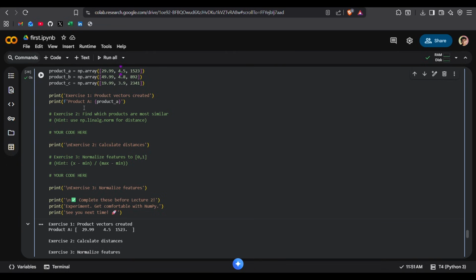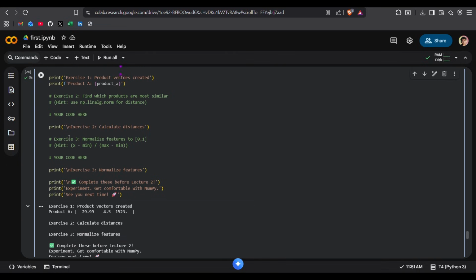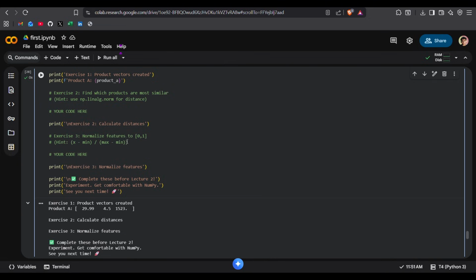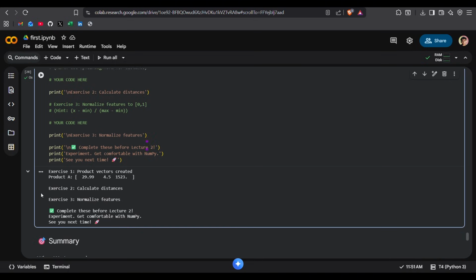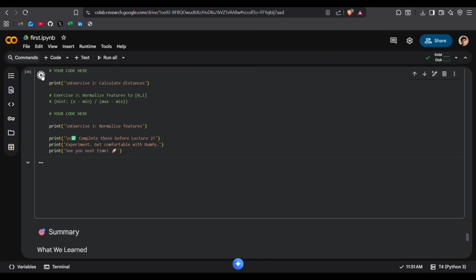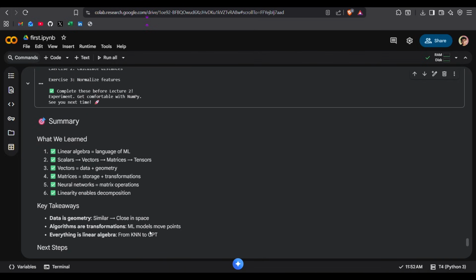Find which products are most similar, that we have seen. Then we can calculate the distances. Then normalize the features to 0 comma 1. Again, you all can do this, and I want you all to do this part on your own. The notebook will be shared in the comment section, so please go through this.